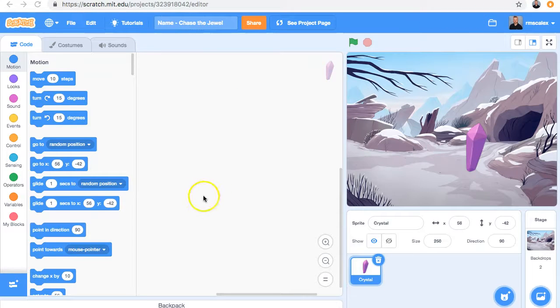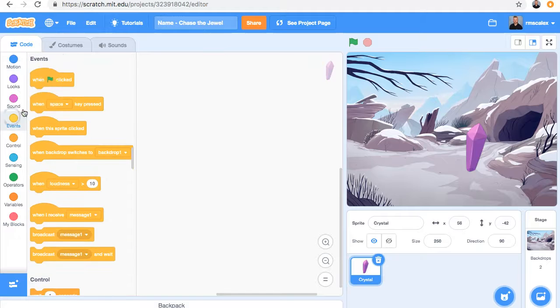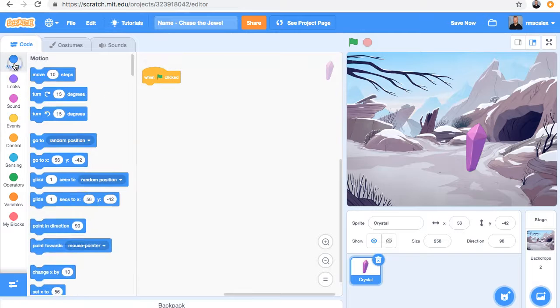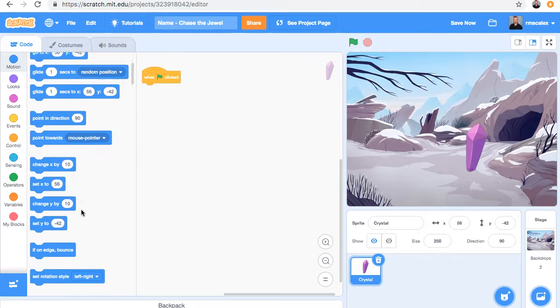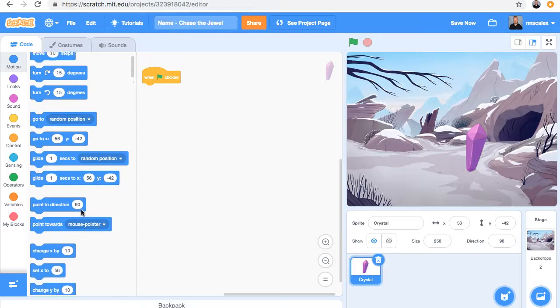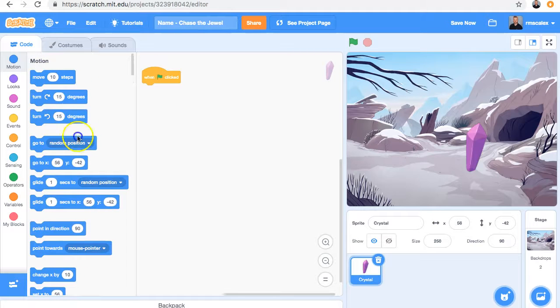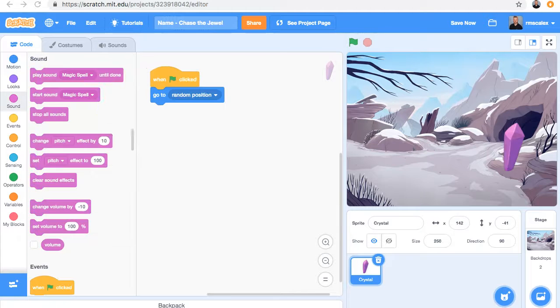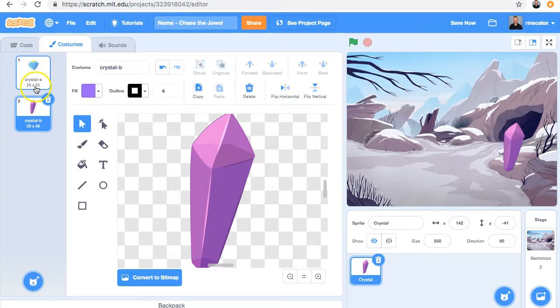So let's go ahead and put some code into this. Let's start with an event, real basic one, when the flag is clicked. What we want it to do is to go to a random position. So let's take that one, go to random position. So anytime this is clicked, that's just going to move around. Pretty cool.